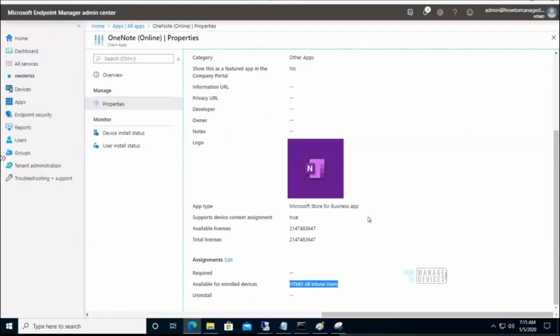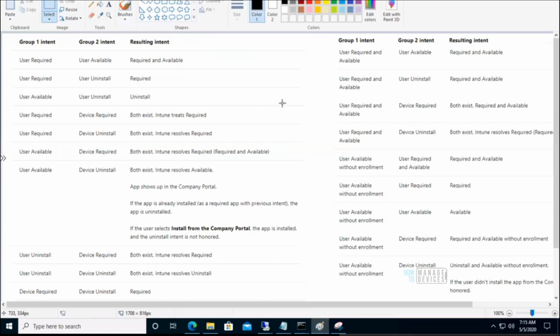So let's go back to some more details about the deployment, right? We had a deployment scenario discussion before also, right? So for example, if you deploy an application to two groups, for example, a user group and a device group, what will happen? This is Microsoft documentation, which covers all the scenarios: group 1, group 2 and result.